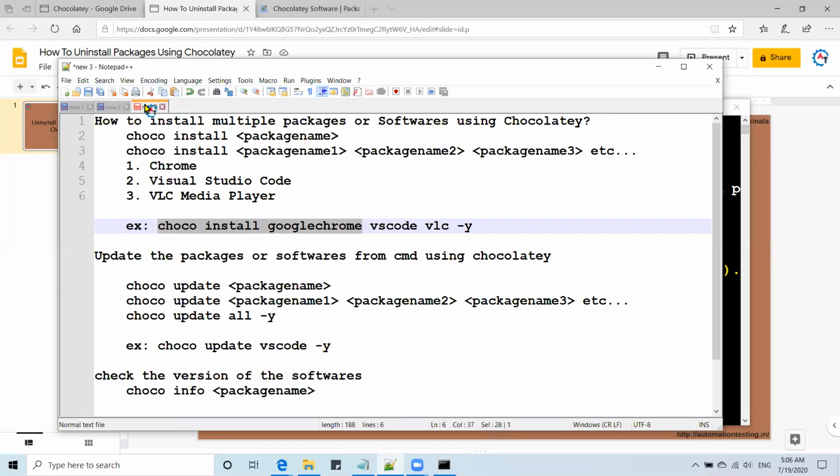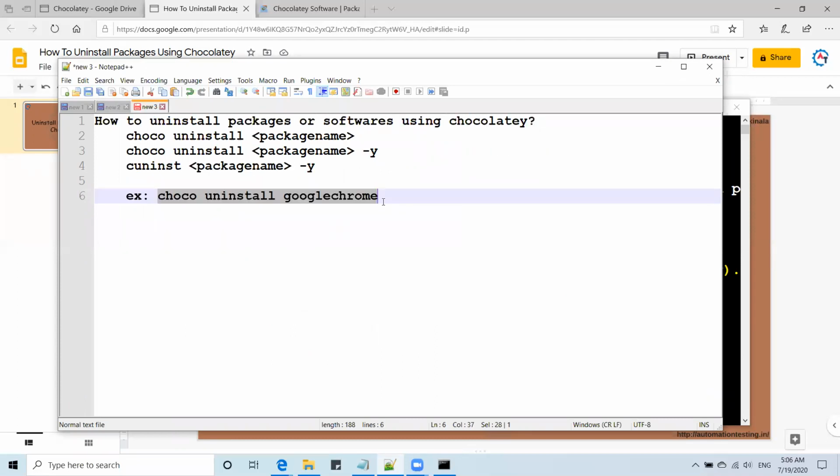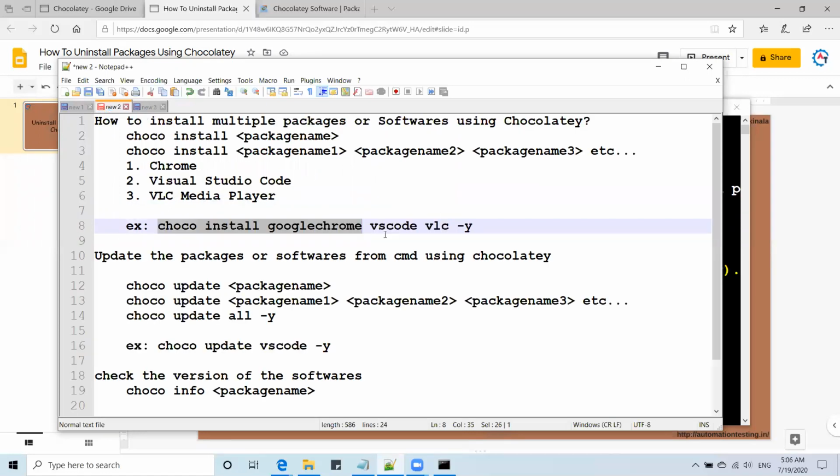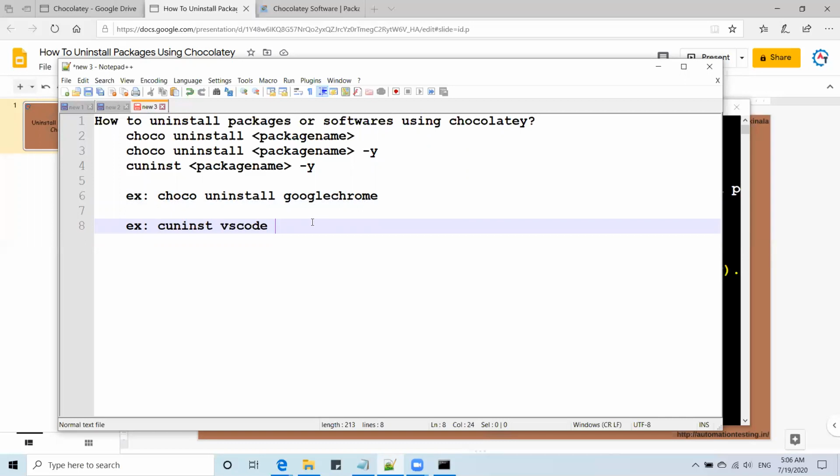Now, in the previous video we have seen how to install multiple software. Here also, how can we do multiple software? I can say choco, and now we'll use C uninst, and the package names are VS Code, VLC. I'll uninstall 2 software at a time.